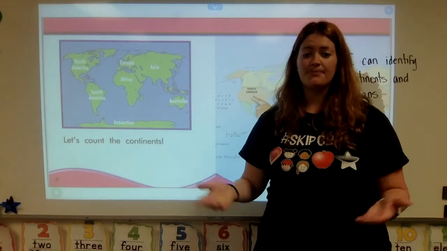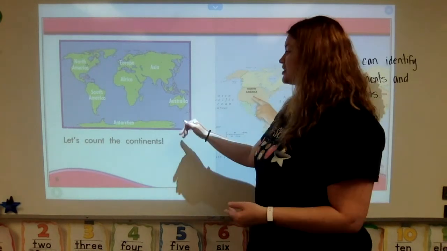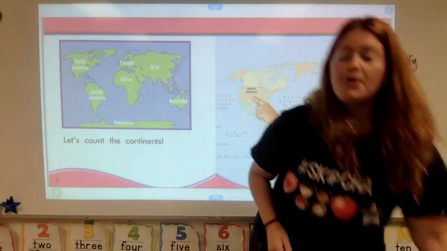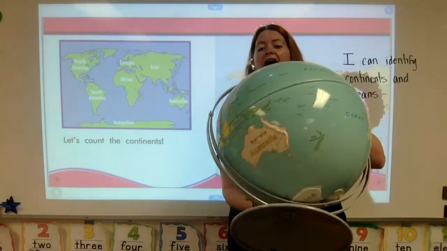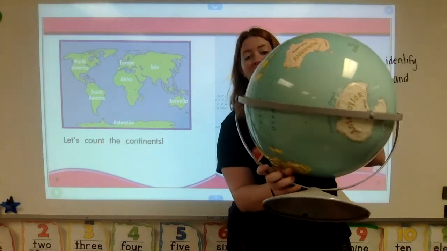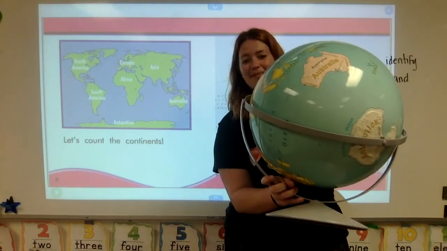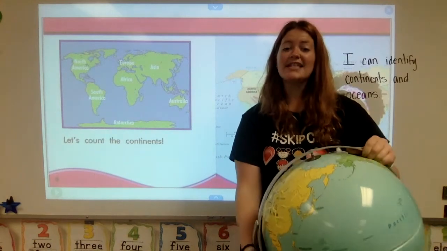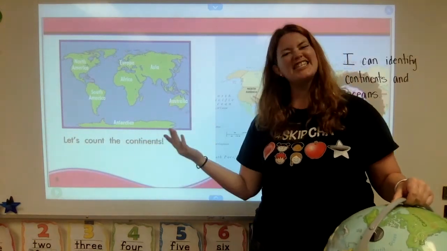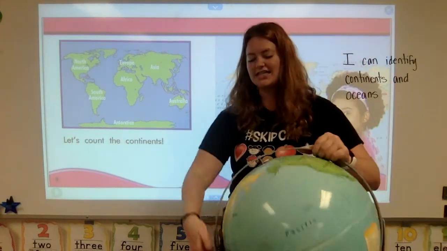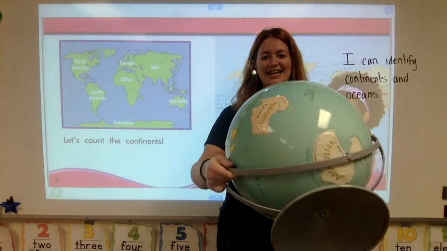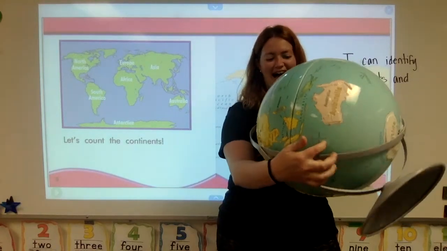That makes 7. Now, when I'm looking at a map, Antarctica looks long and skinny like that. But when I pull out my globe, I can actually see that Antarctica is not a long, skinny line. It only looks that way because I had to show you as a flat map, okay? So when I see it on a map, it's going to look long and skinny like that, but I know that, in fact, it is actually not long and flat, okay?